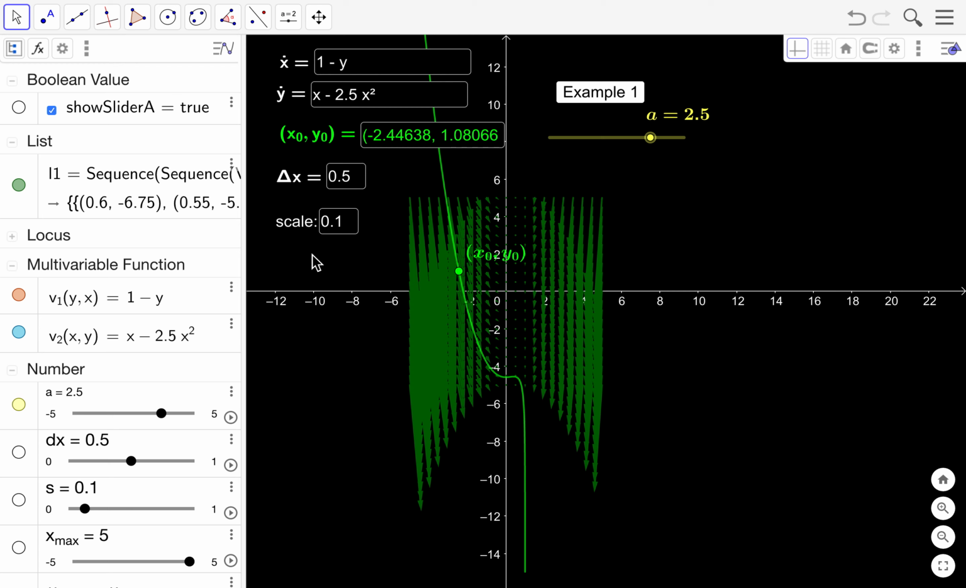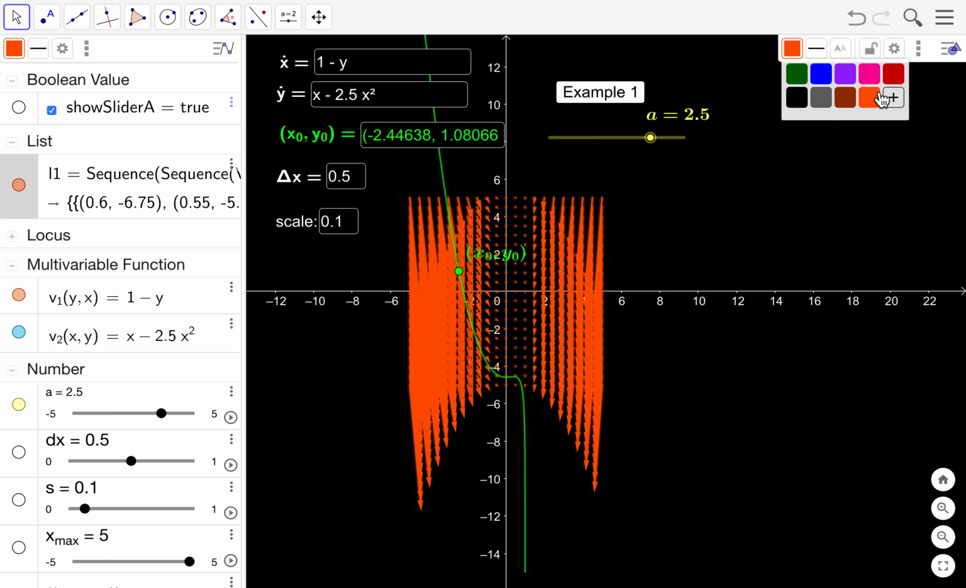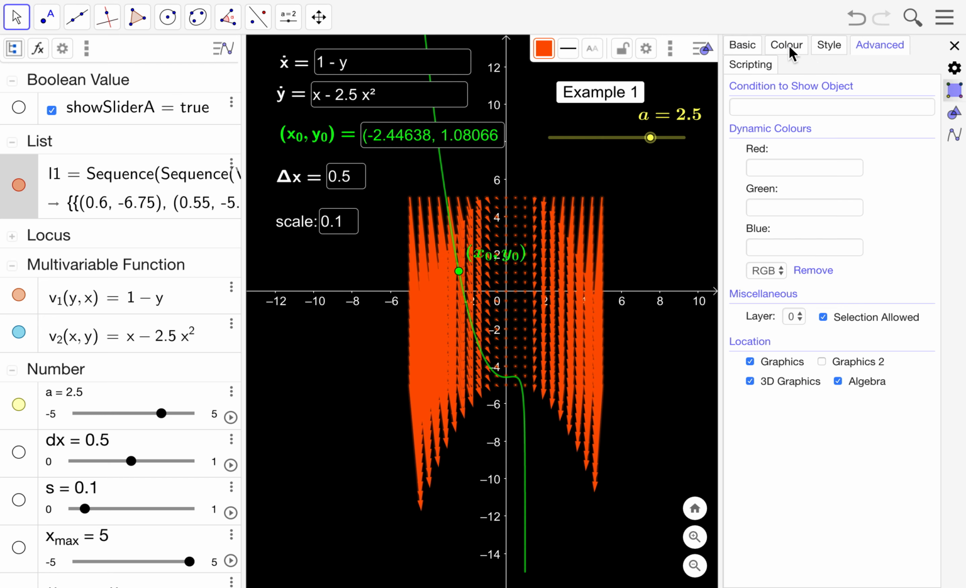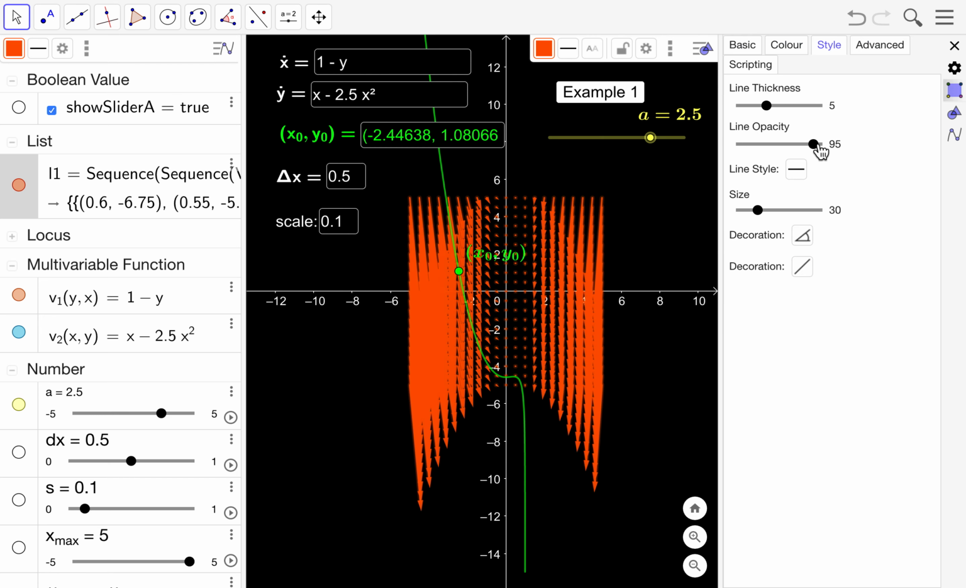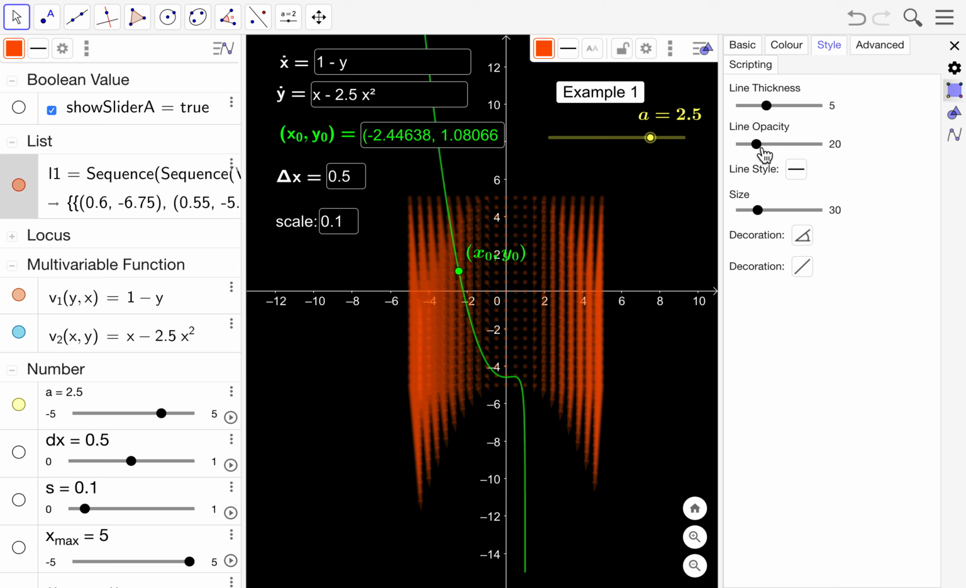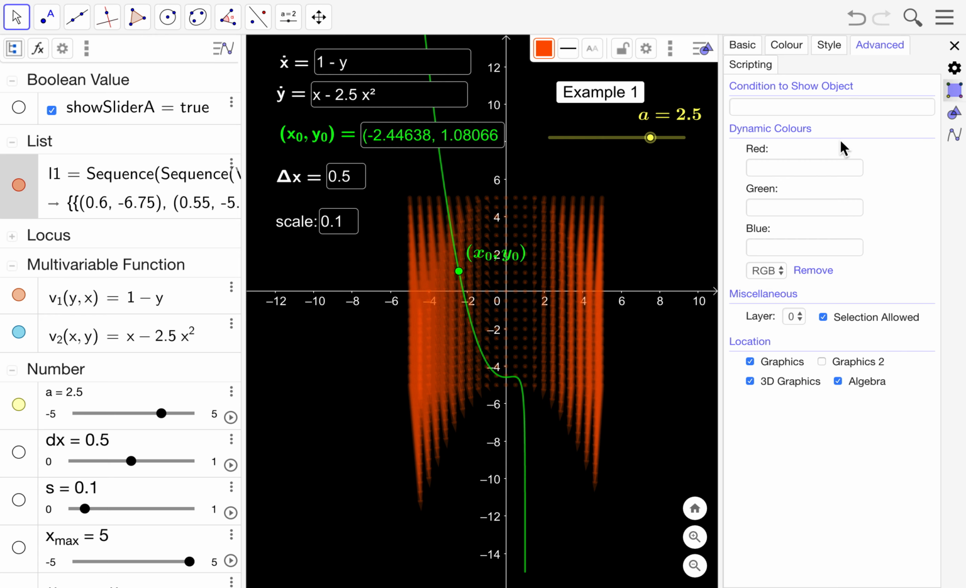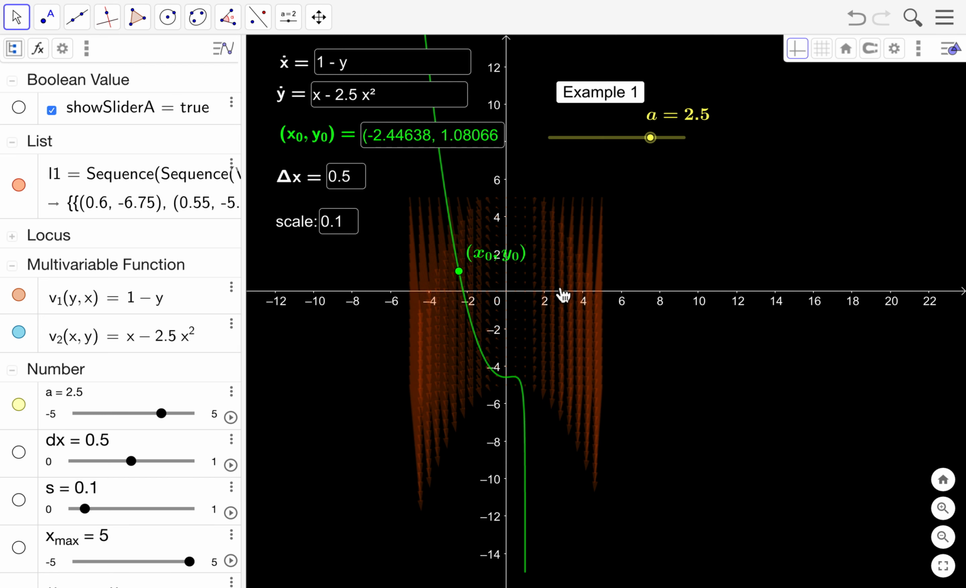Now, the vectors right now are drawn in green, but maybe let's use orange. And also let's make them a bit more transparent. I think that looks better. The line opacity would be way reduced, maybe at 20%. And of course, I don't want to be able to select this. Especially with vector fields, this can be very annoying because they're all over the place.